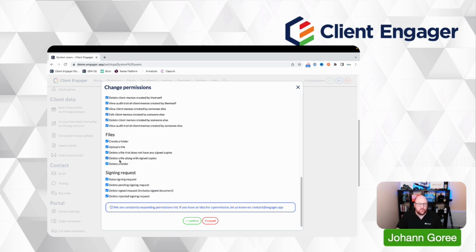So it's really worthwhile, if you've already got users on the system, that you go in and make sure they've only got access to do what they want. And remember, it's got to be ticked for them to be able to do it. So if they've not got create a folder ticked, they're not going to be able to create folders in their file structure for you. So worth going through all your users quickly and having a look. Make sure you set the files and the signing request permissions as you want each user to have. That's a really important one to have a quick look at.